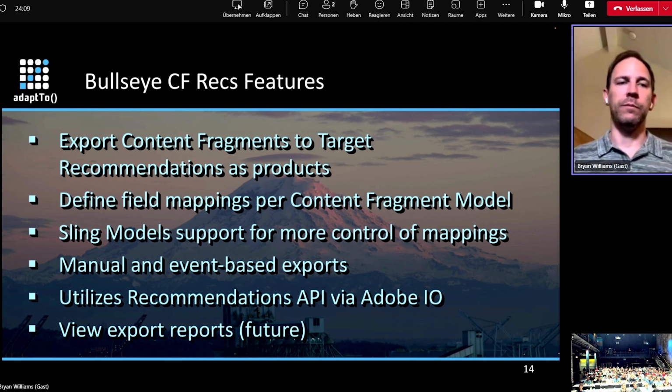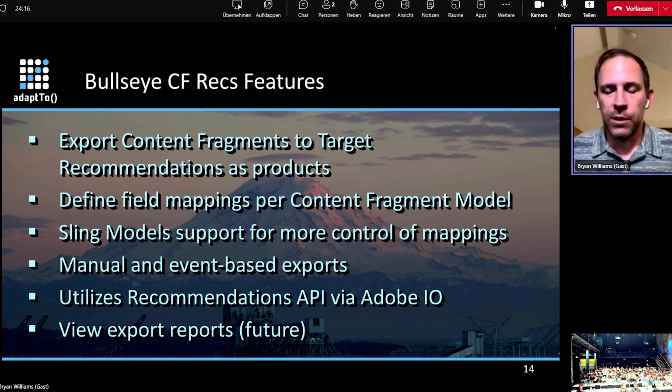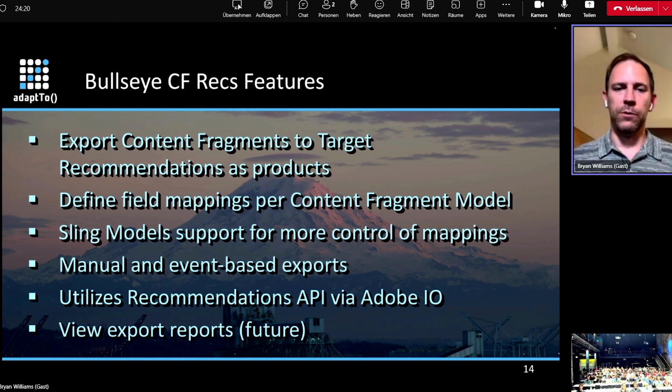And once again, we're going to be exporting content fragments to Target Recommendations as products. Target Recommendations have certain fields that you don't need to upload because they're predefined out of the box, like your ID, name, message, category, brand, and so on. And then you can have 100 more custom fields.